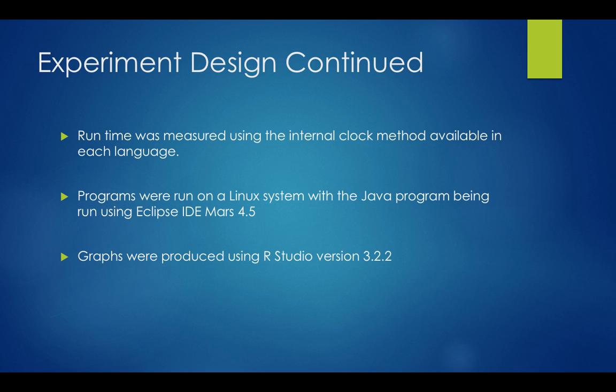In this experiment, runtime was measured using the internal clock method available in each language. The programs were run on a Linux system, with the Java program being run using Eclipse IDE Mars version 4.5. To create the graphs, RStudio was used, version 3.2.2.